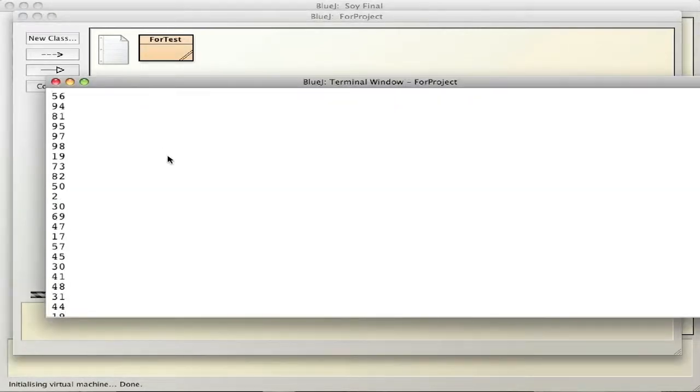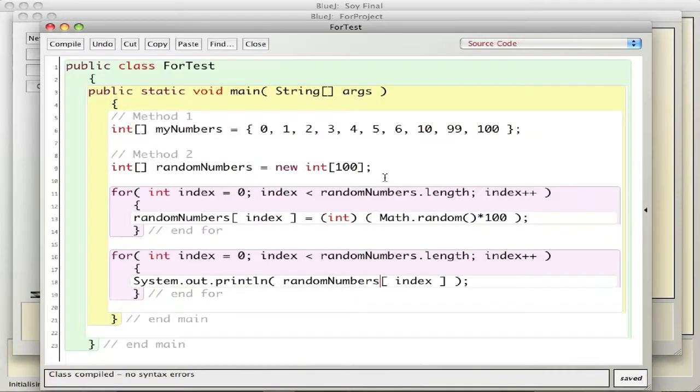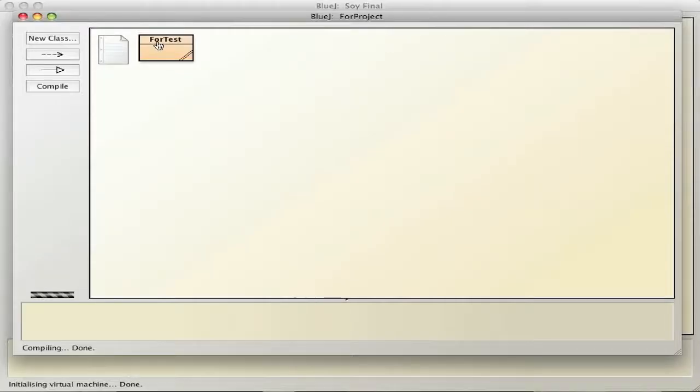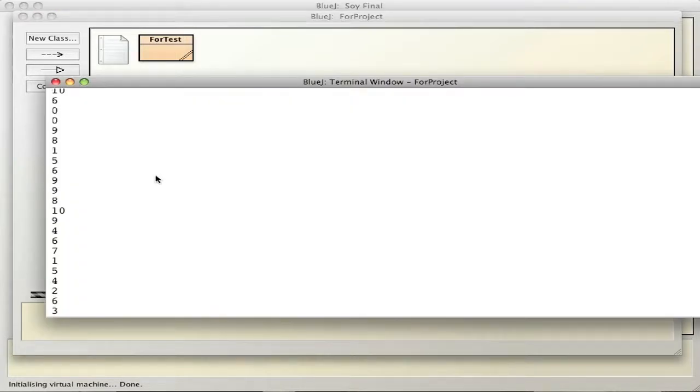And so you can see here, that's not all 100 because the screen scrolls, but I get random numbers between 0 and you never see anything higher than 99. Okay, I can go back in here and change it around a little bit. Let's say I want 0 through 10. I'll put 11. So remember, it's always one more. Compile, and then run it. And there you go.